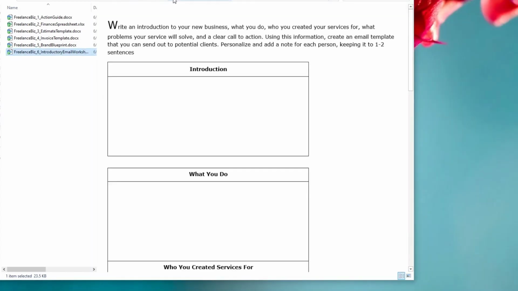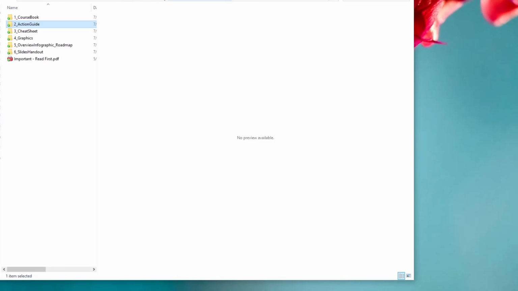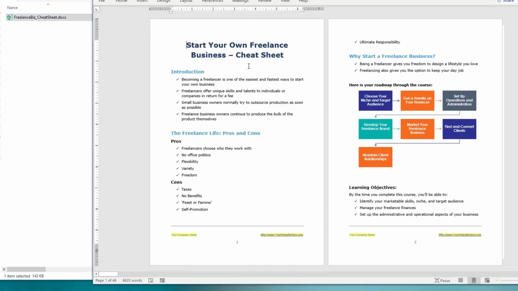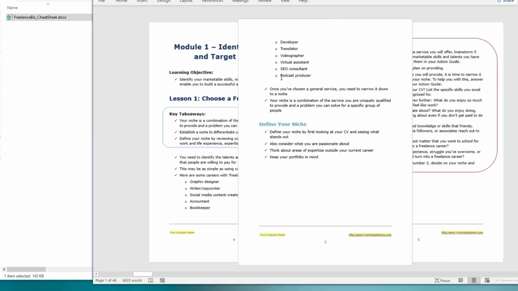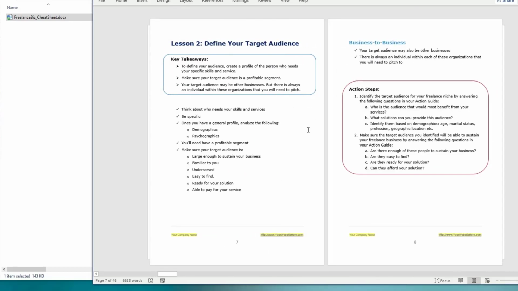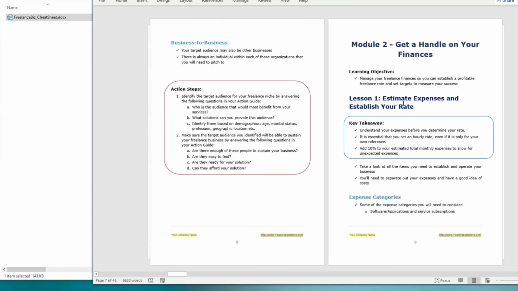So that's everything on the action guide and the worksheets. Again, that's the core part of the student materials. There's also a cheat sheet. Depending on where you are in the world, you might call this Spark Notes or Cliff Notes, but it's basically an outline of each module in a nice, concise format. So you'll see a lesson will have the key points, key takeaways, and action steps.